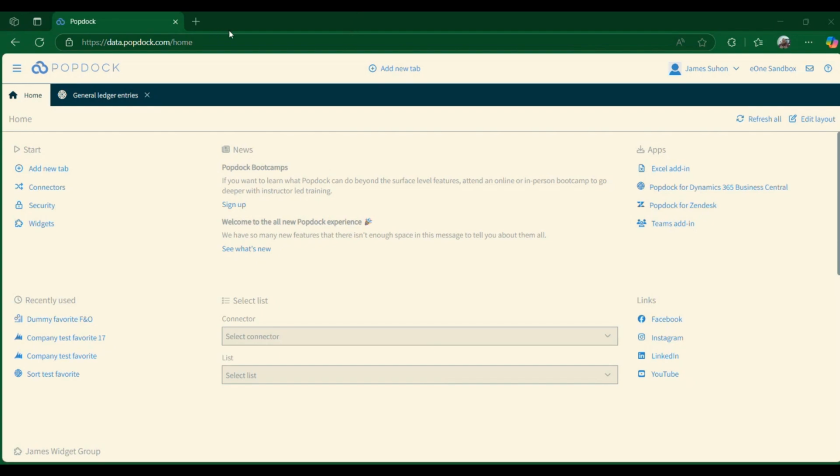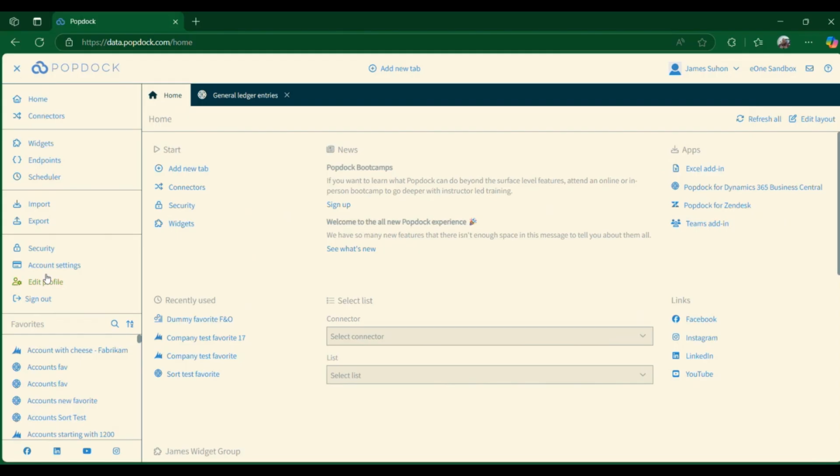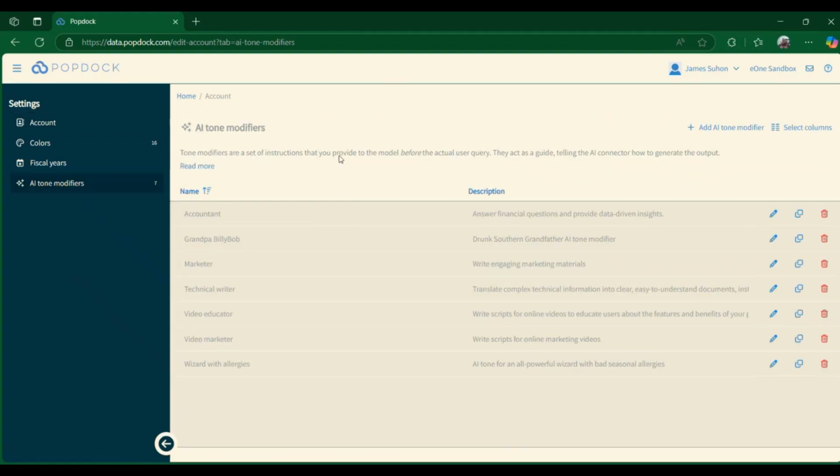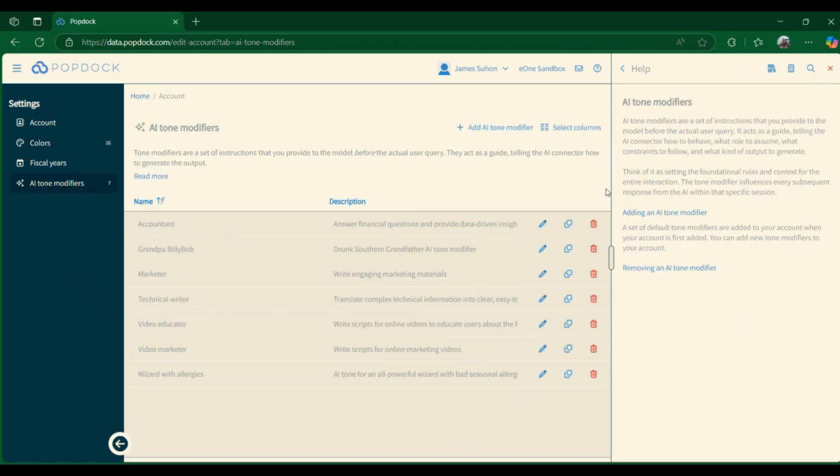Now, starting off, you can see here we've got just basic Popdock. To find them, you're going to go under your account settings. Once in here, you'll click on AI Tone Modifiers, and here you go. As you can see, there's a couple in here already. Basically, this is what your AI Tone Modifiers are. They're essentially the character portrayal that your AI is going to be using when you use it inside of Popdock.